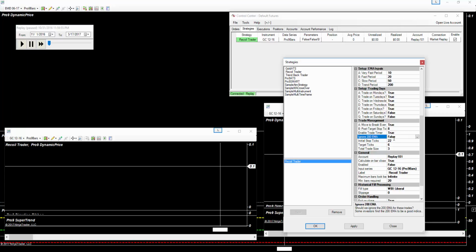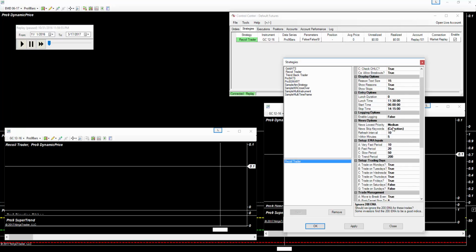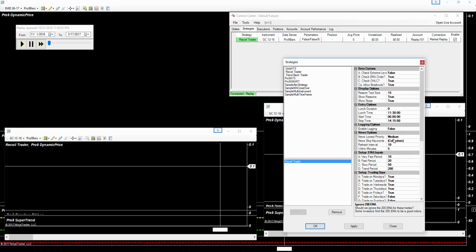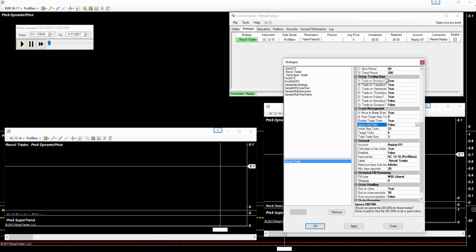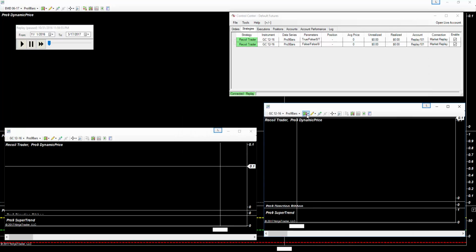So we want to make sure all settings are the same between them, start-stop times, except the settings we want to split test. So in the other first Recoil, I did not have these beta options on. So that's what I'm going to be split testing, so I know that any differences are the results of those settings. All right, so now I have my two Recoil traders active on separate charts with different settings.